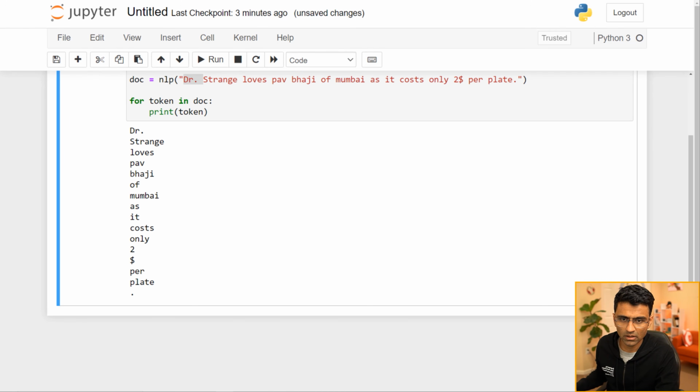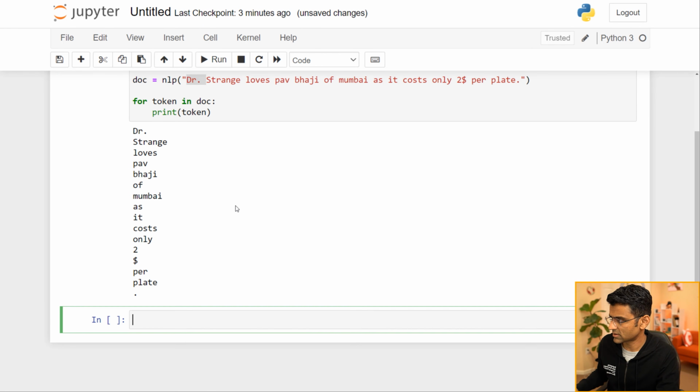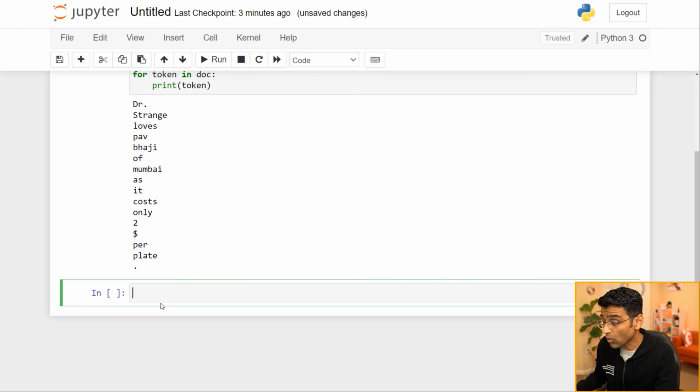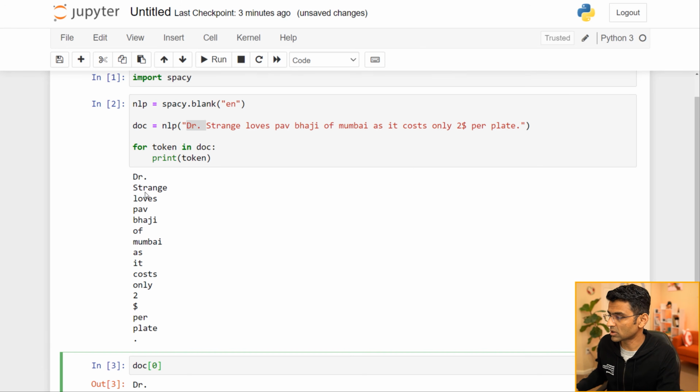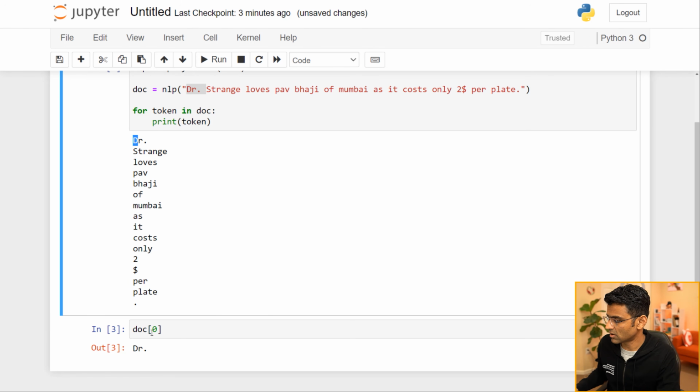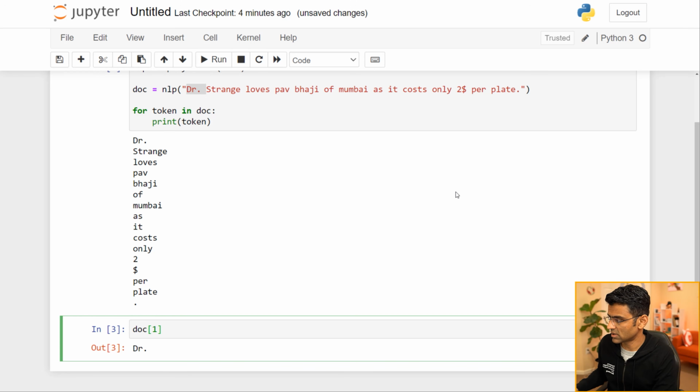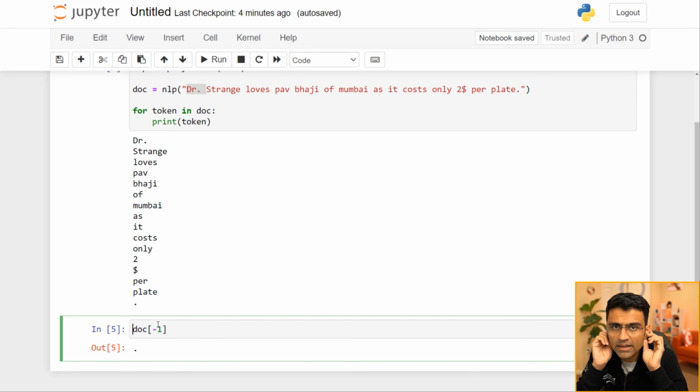Okay. So that part I think is clear. Now these tokens, either you run a for loop, or if you like the Python list style of index, you can do this also. You can do doc[0] is Dr, doc[1] is Strange, and so on. So you can use general Python list-like index operations to retrieve all these tokens.